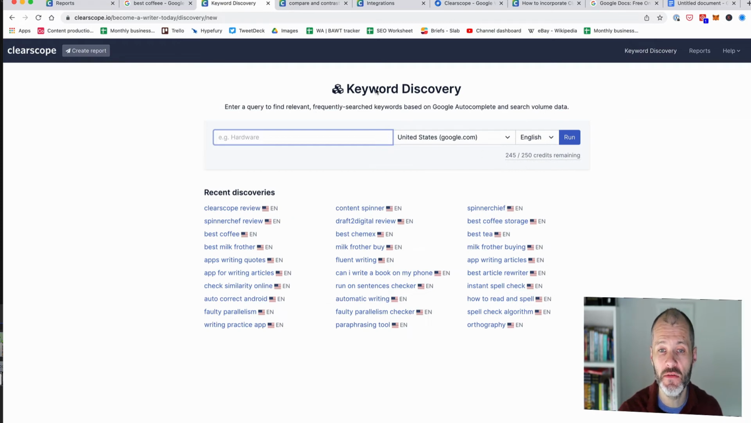Now, there are some credits for keyword discovery as well. 245 out of 250 is what I have left. So you're probably not going to use this for advanced keyword research or keyword research at scale. For that, you're probably better off with a standard keyword research tool like Ahrefs. So what I normally do is prepare a big list in Ahrefs and then refine the list in Clearscope.